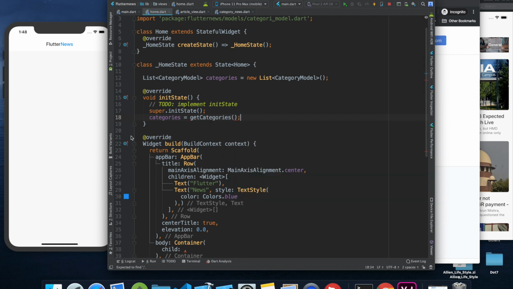This is the function which we have created in the data dot file, and we can easily access that. What this is going to do is get all these categories from that function which we defined, and save them to this categories variable.